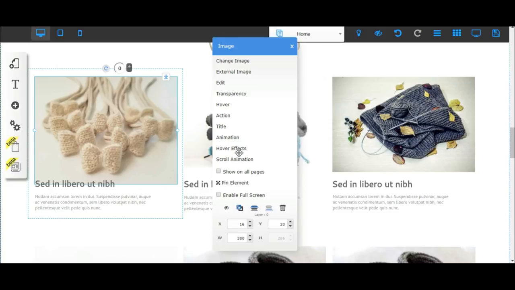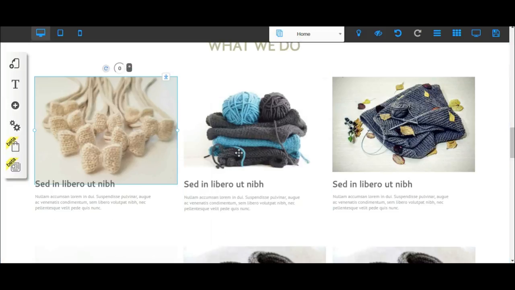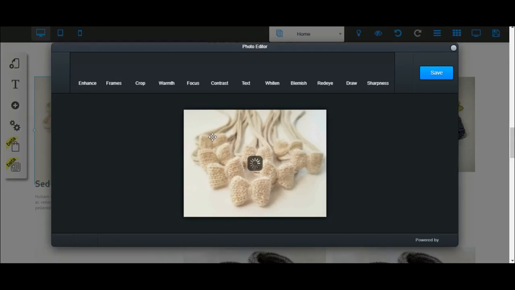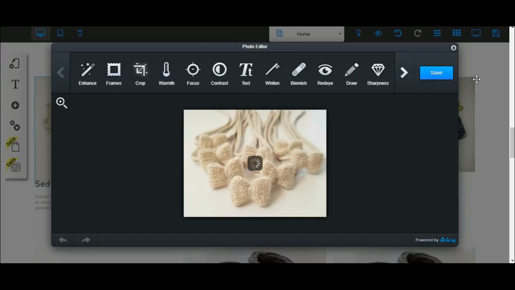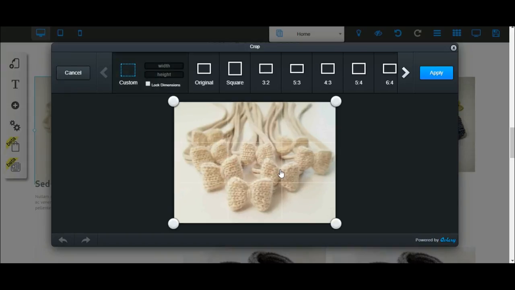So I've clicked on the image and clicked on edit, and you'll see that I can crop. So let's just crop this a moment, and I'm going to crop a little bit down from the bottom.